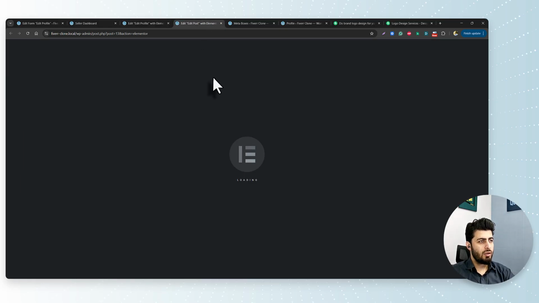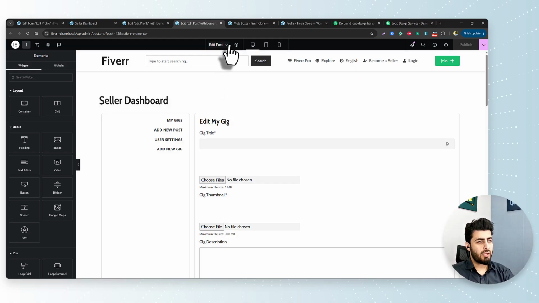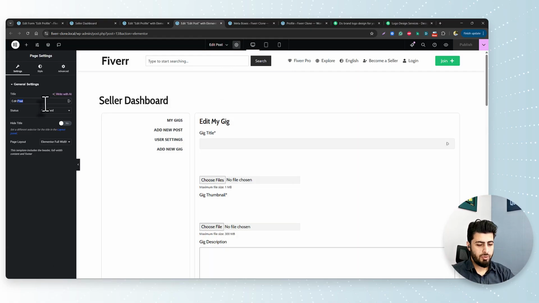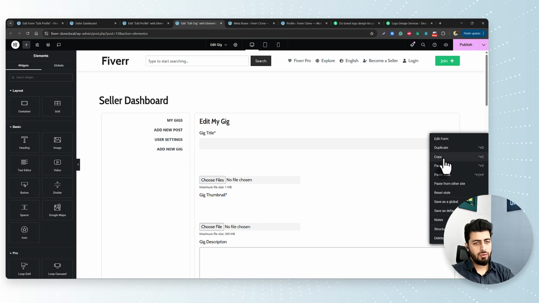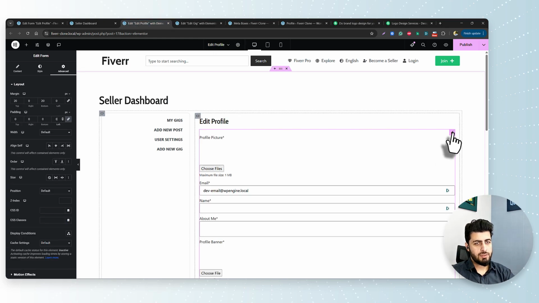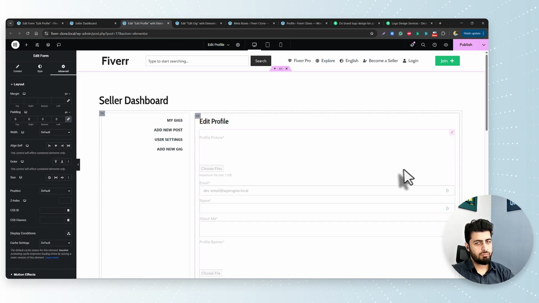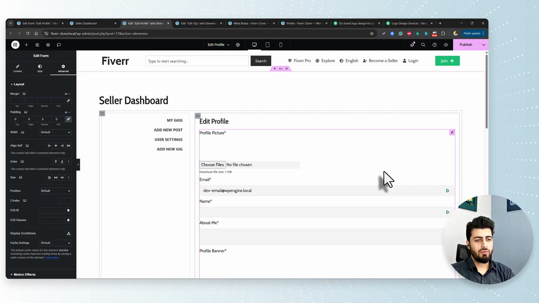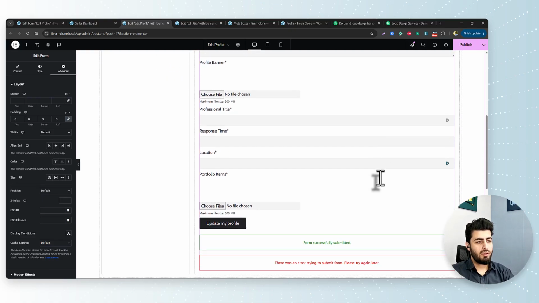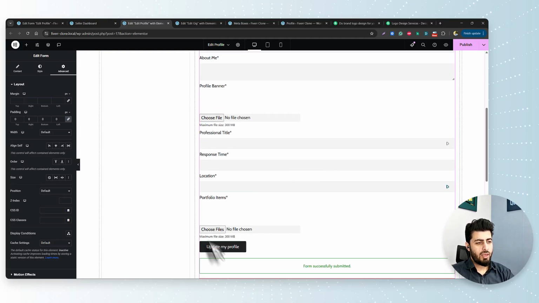And in here I'll also rename it to edit gig, so that way we can properly identify what template we are having. So I'll copy this one and I'll paste a style on here. Voila! Right now we have done all of the styling and everything right off the bat without any further work.